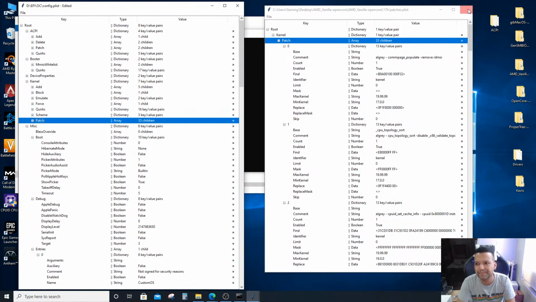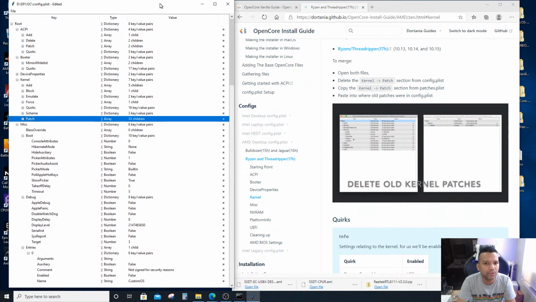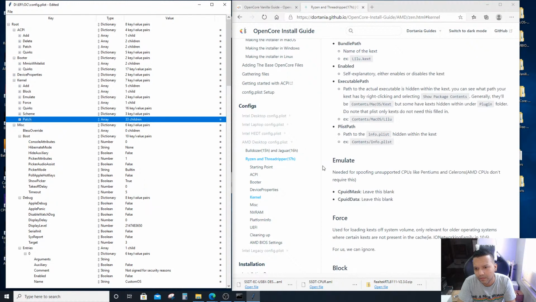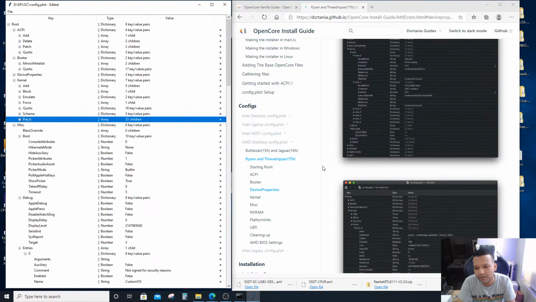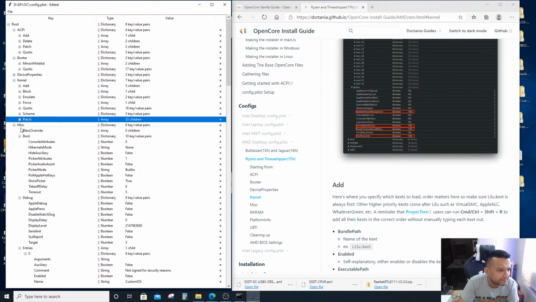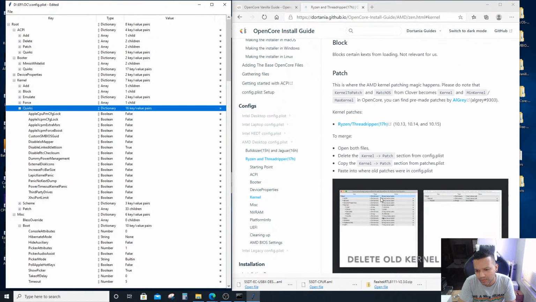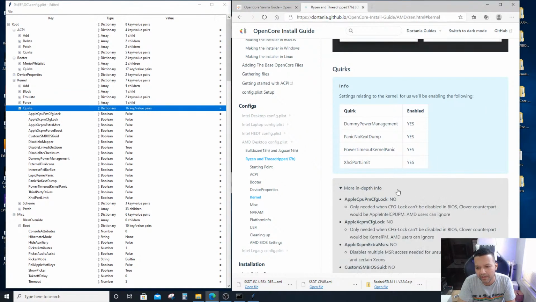All right, so we can close this one, open our browser again. Now we need to go back, because we need to go back under kernel. Where is the other one? Okay, got it. All right, we need to go back under quirks and we need to change these. Hold on one second. All right, so under quirks, let's do more in-depth info.